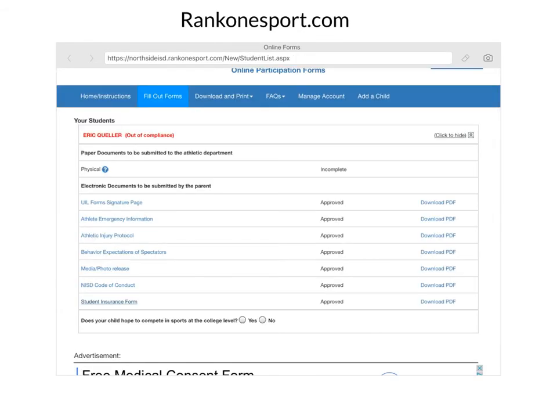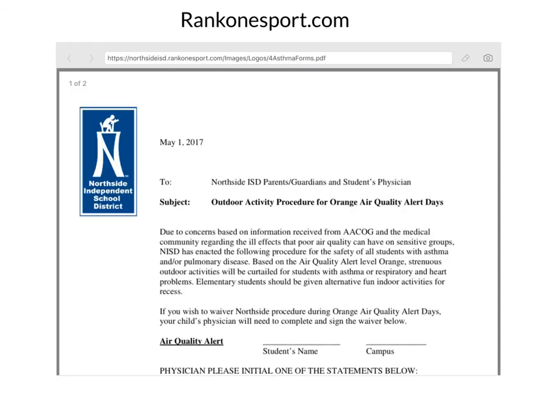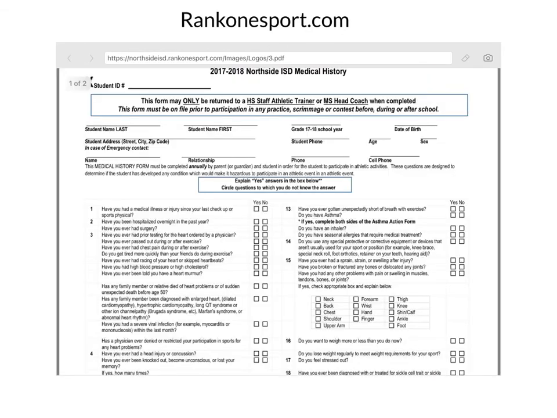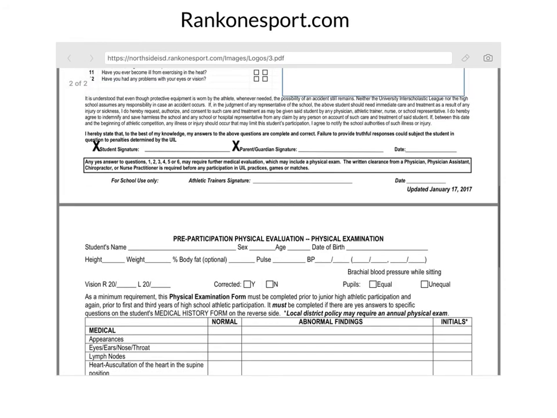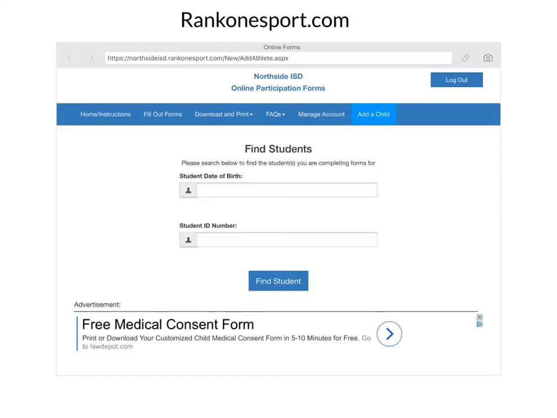The other neat features, once again, is that you can print the forms from this link here, along with the medical history and physical portion. You also have frequently asked questions, you can manage your account, or you can add another child. You don't have to log back out and log back in. You can just keep adding any kiddos that you have.